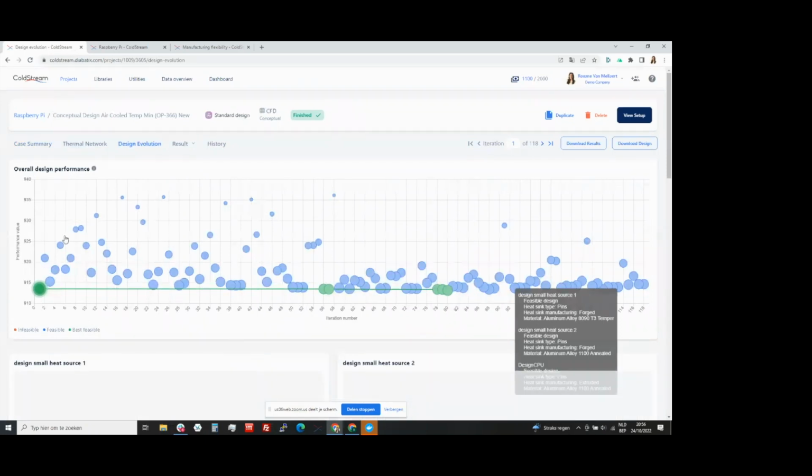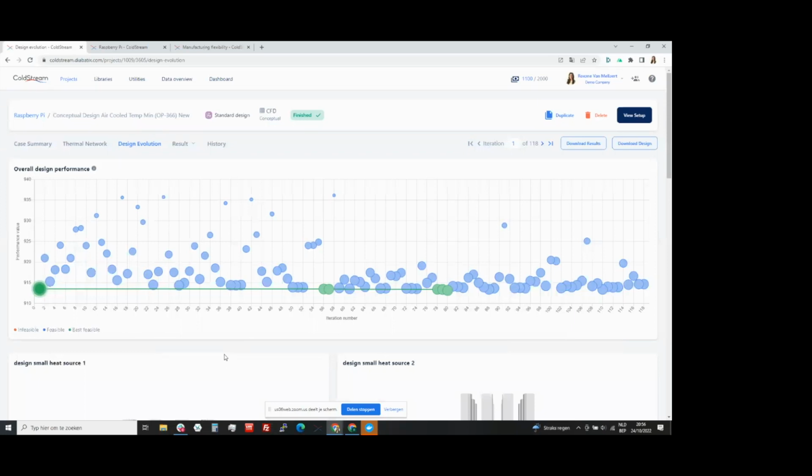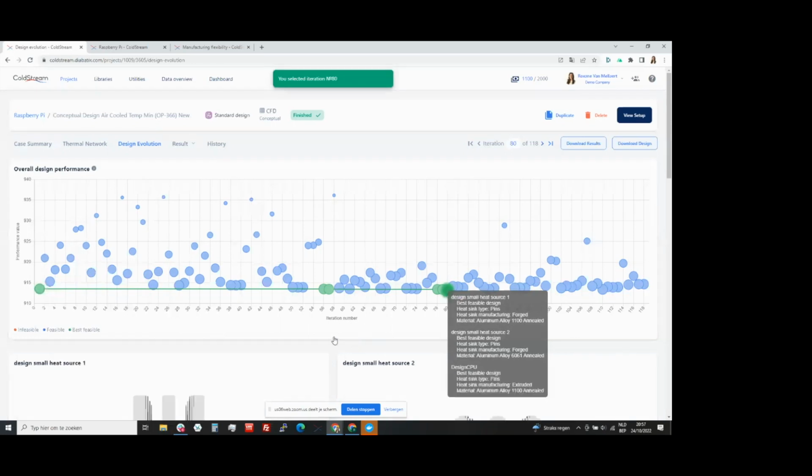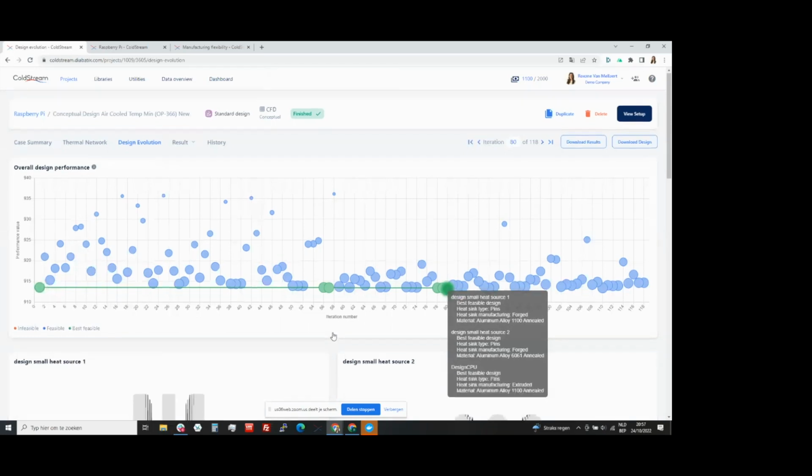So what you see here is each dot basically represents an iteration. The colors also represent if the result of this iteration is feasible, and the green ones are the best feasible iterations so far. So if you have a red dot, then it means that for that iteration, some constraints might be violated. Now, in this case, you see this one is the last green dot, so this should be the best feasible design.